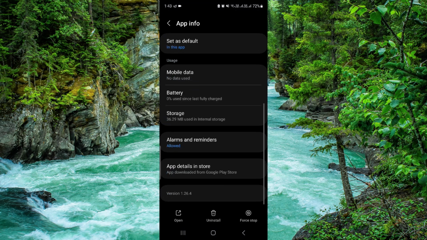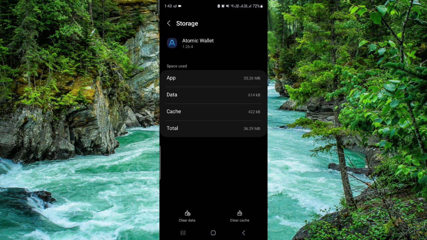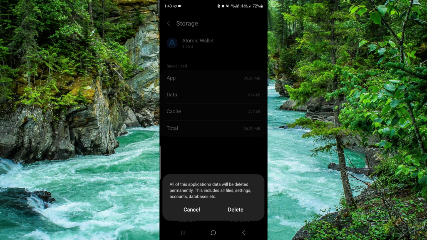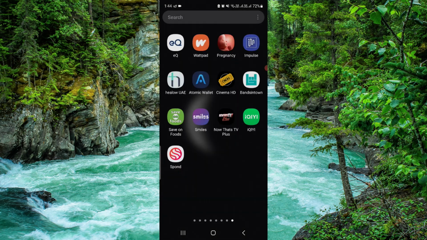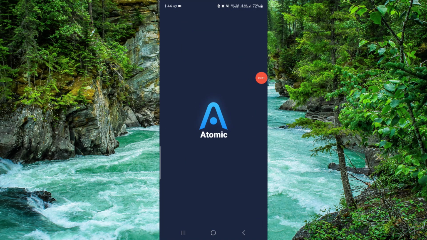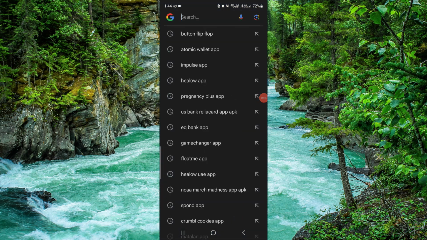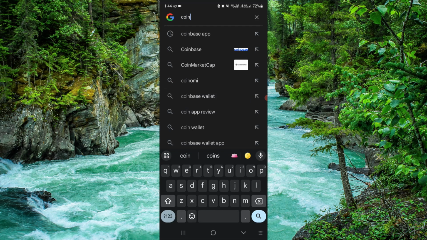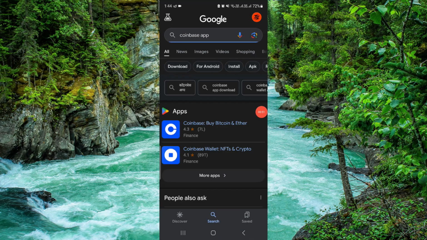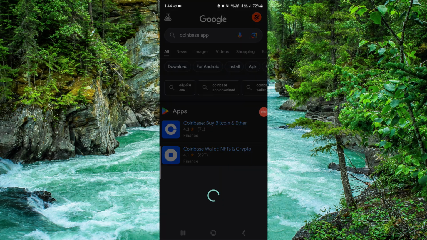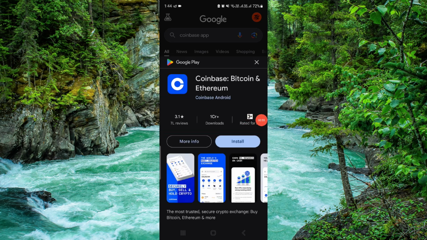Then here you have to go to the storage section, just click on clear data, just clear the existing data. Then open the app again, and if it works for you, then fine. If it does not work for you, just check for an update. Go to the Google search bar and search for the Coinbase app. So from here you can just download the latest version of this app and it will work.